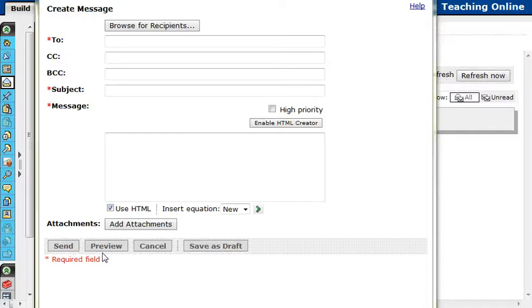Hello everyone, this is Jason Fain from Instructional Design and Development at UTSA, and today I'm going to show you how to use the HTML editor in your course.